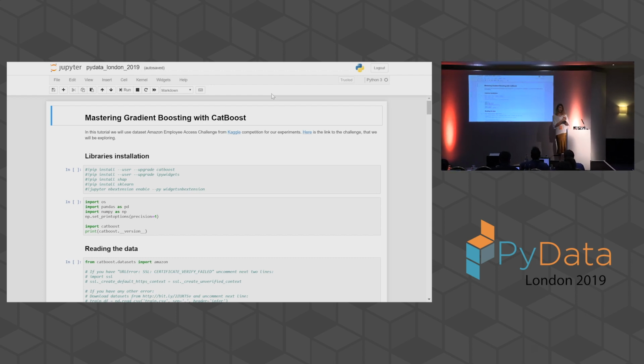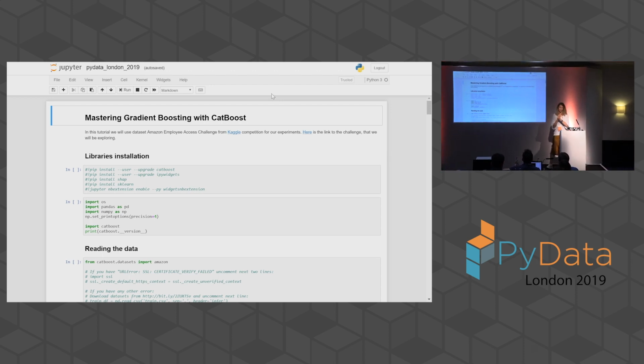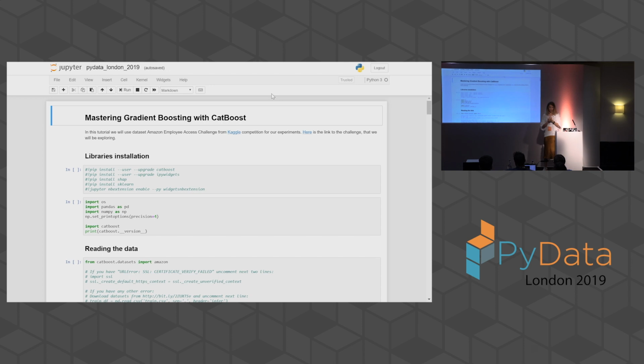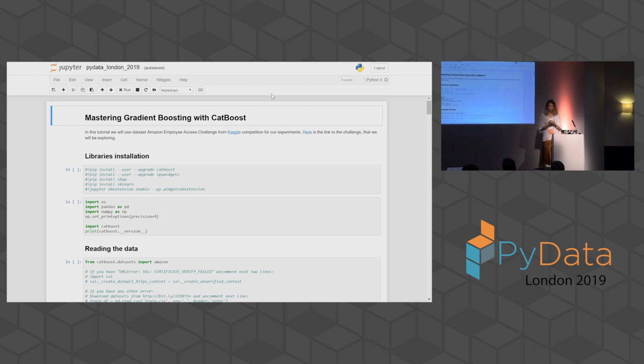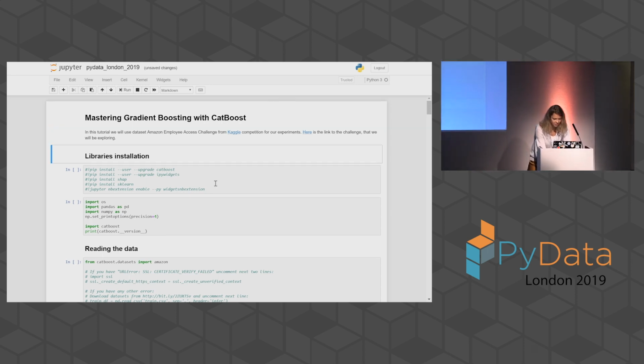We will try gradient boosting using the Amazon Employee Access Challenge dataset from a Kaggle competition for our experiments. This dataset has a whole set of categorical features. And there is a link to the challenge that you can read about. Let's start.